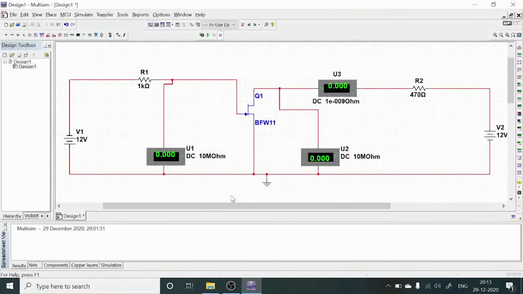Now we are going to observe the two types of characteristics by using this JFET. We know that we need to observe two types of characteristics: one is drain characteristics, another one is transfer characteristics. If you want to observe the drain characteristics, it is drawn between drain current versus drain to source voltage while maintaining the gate to source voltage constant.